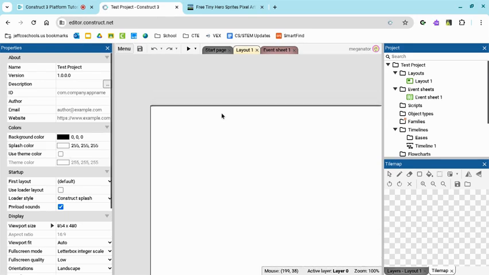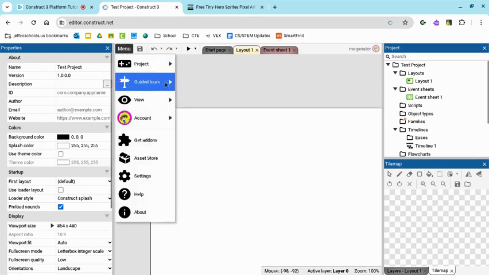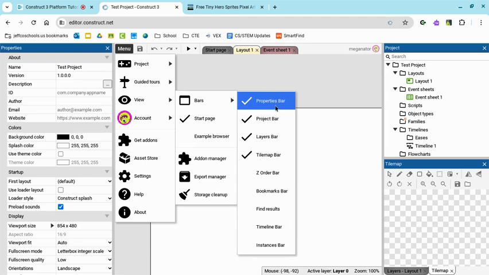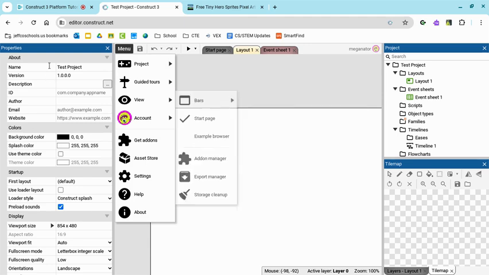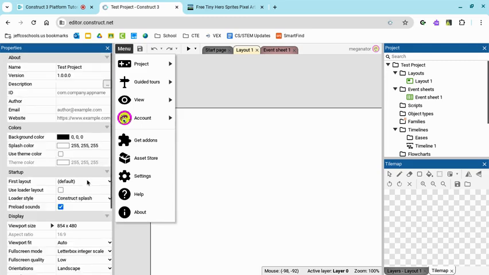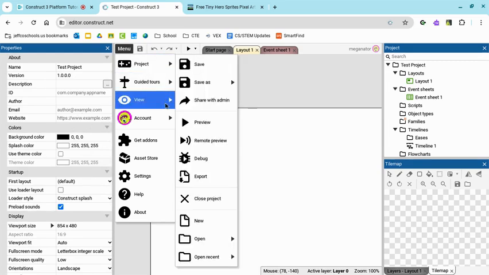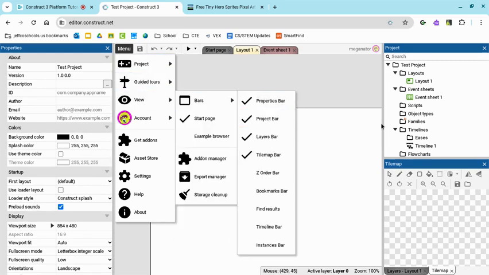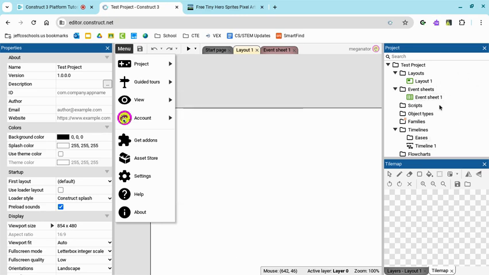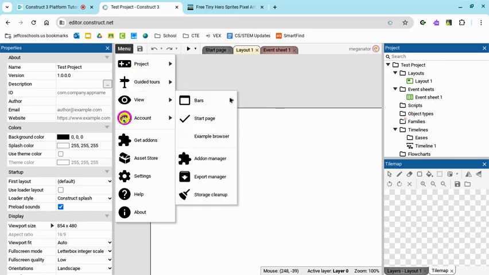Now, there's a couple of important things in here I want you to be aware of. One of them is your view bars. These are the four main bars you should have visible at any given time. The properties bar over here is going to be super important. This is where we're going to add behaviors to characters. We're going to change size, all sorts of stuff. Another bar is the project bar. That's all the items in the project over on this side. That's how you can easily access things in your game.